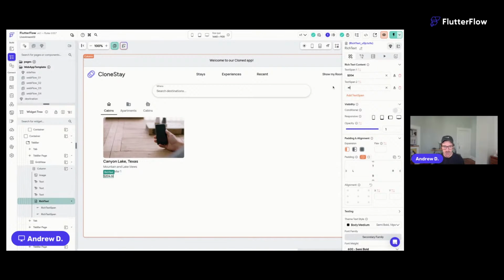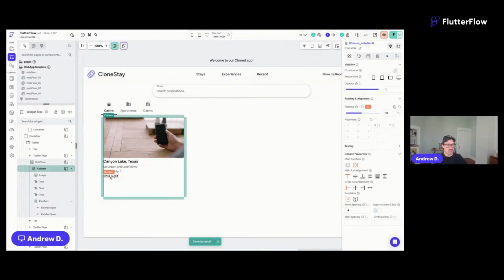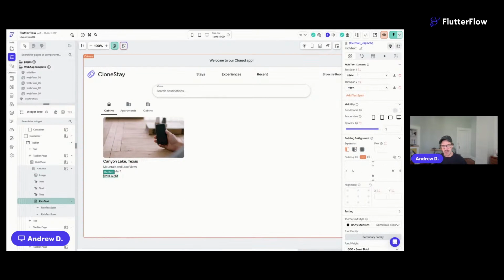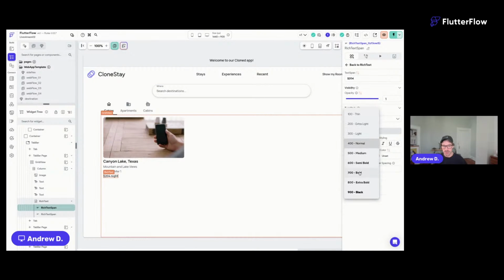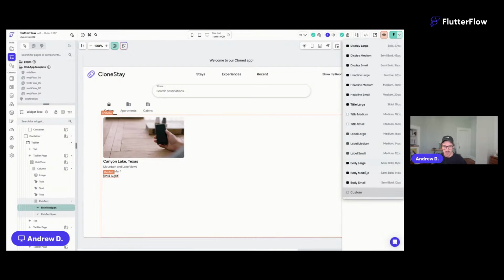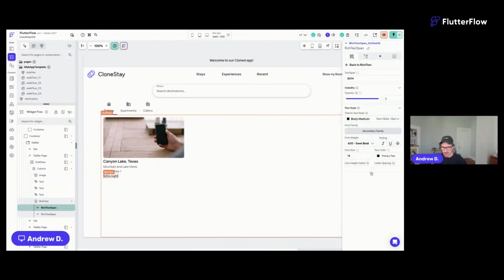And then here I'll say night. The reason why we're doing a rich text here is because we want this 204 to be dynamically set. And we also want to change the style a little bit. So we're going to just do bold here, and we'll do like body medium.